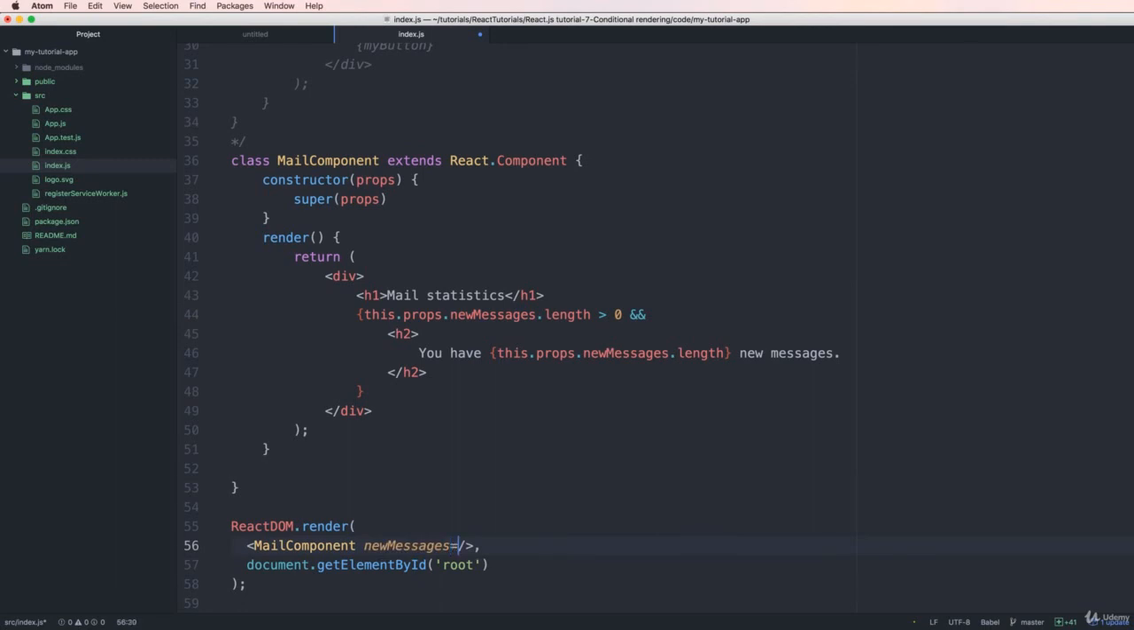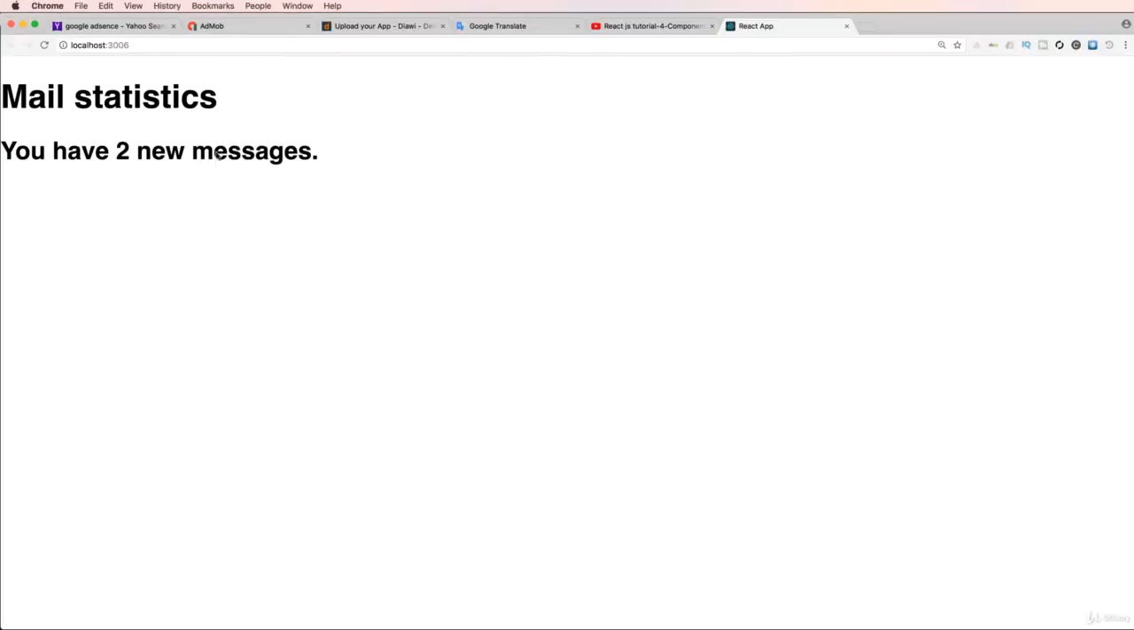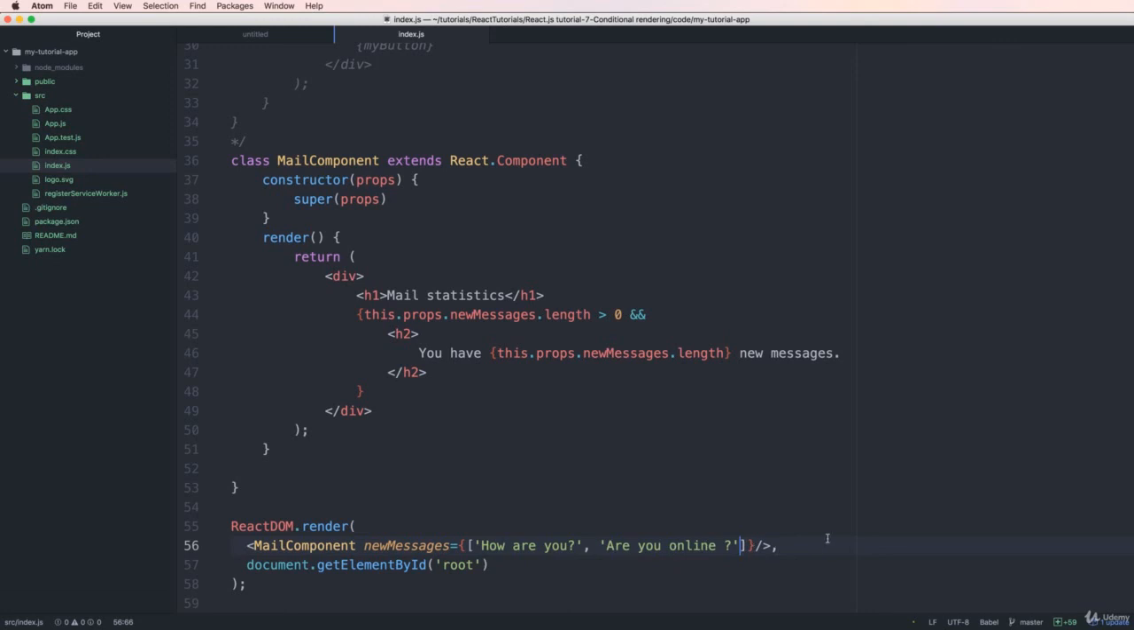I copy this and define it as an input property. Inside here we can fix some values. Here is an array. We add an array: the first is the string how are you, and the second is are you online. So the new message here has a length of 2. Yes, so it shows that you have 2 new messages. And if I add more elements to this array, hello, refresh, okay, we have 3 new messages.